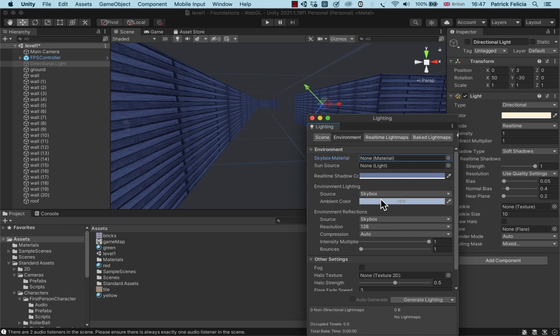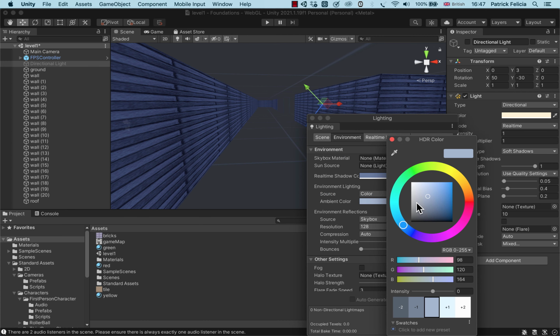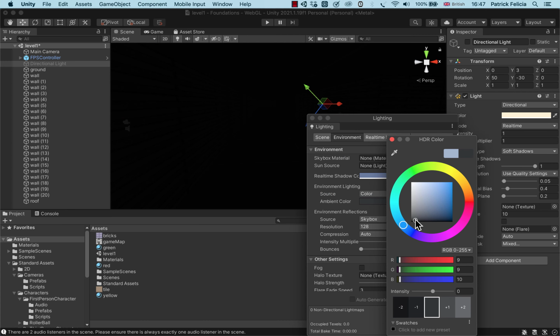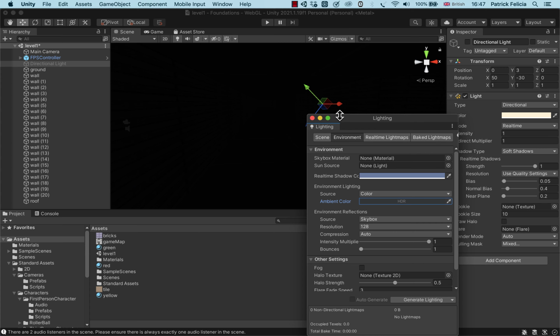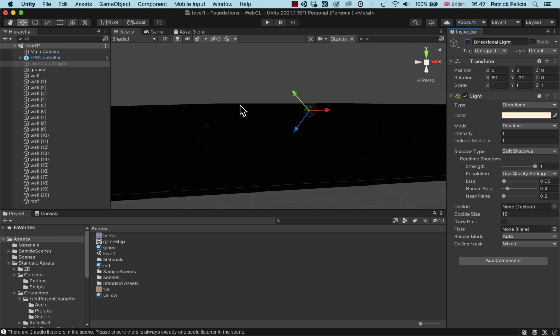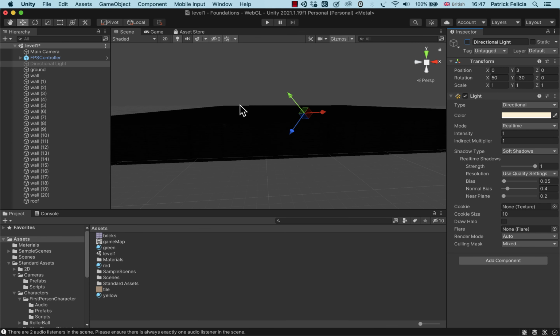And then you have the source of the light, which is the skybox right now. So you're going to use color instead. And for the color, we're going to use a dark color. That's it. So it's entirely dark. Okay, so that's done. Now we have complete darkness for the maze. We're going to start to add a few spotlights.